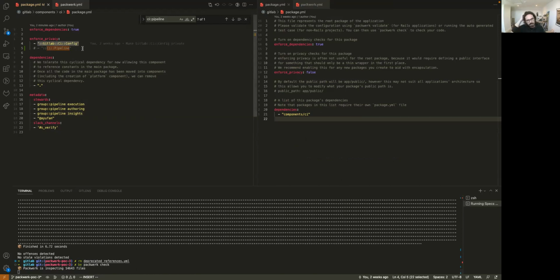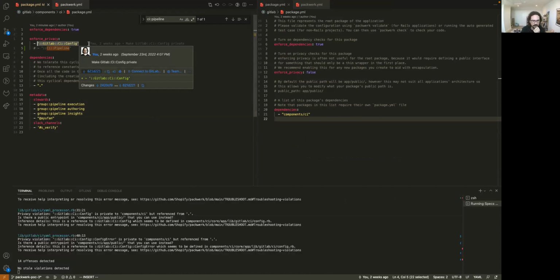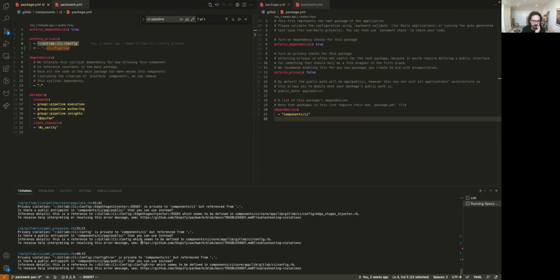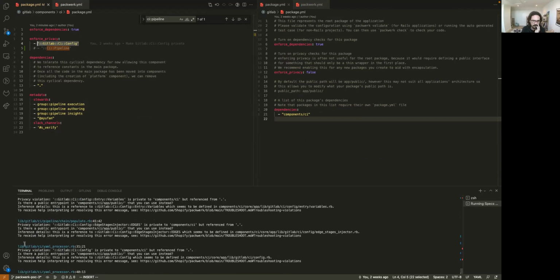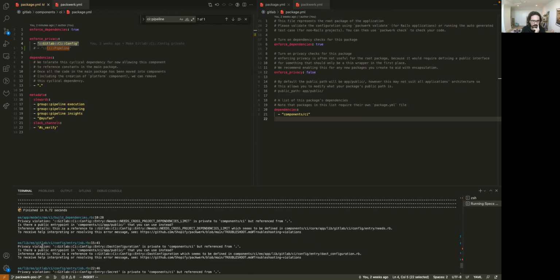Why this is important? Because I would like to isolate this part of the code base. I would like that to be private to CI. I don't want anything else to reference it. And now, yeah, we can see there's some errors. It tells us actually very helpful messages. So for example, we have this in this file, we are referencing a constant GitLab CI config entry needs wherever something is inside this constant, and it's telling me exactly where this is being used.